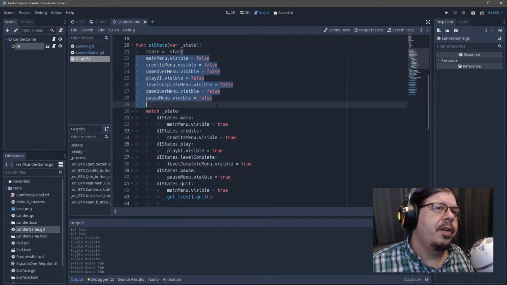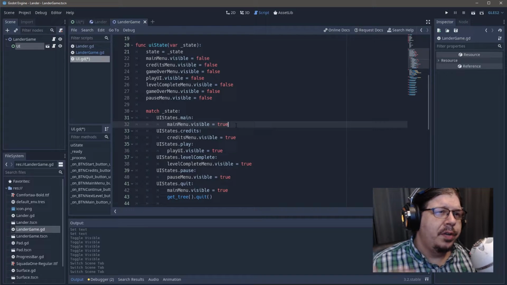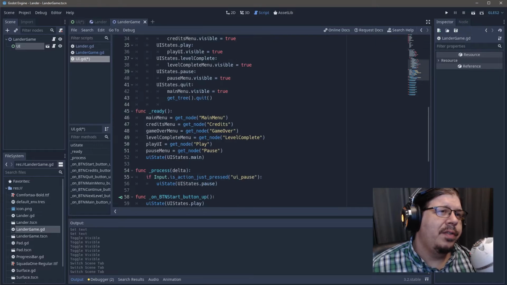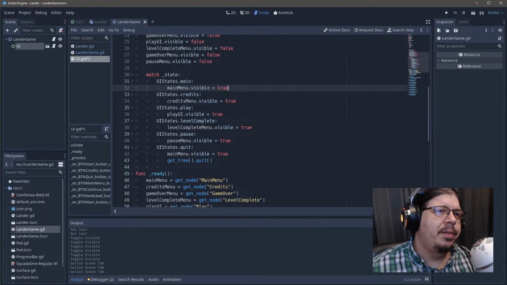All the other menus are already off, so you don't have to worry about writing code over and over to turn off the pause menu and the game over menu every time you turn on the main menu. That's handled up front in the function. By the time the code reaches the end of the function, all those things are done for you.